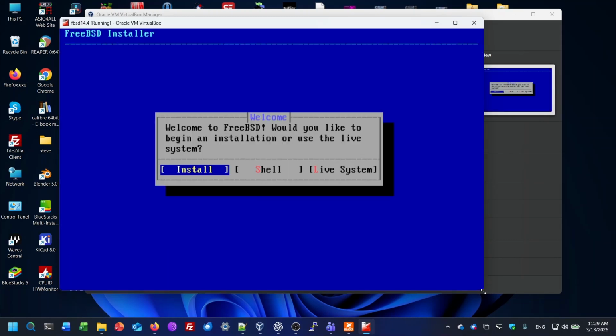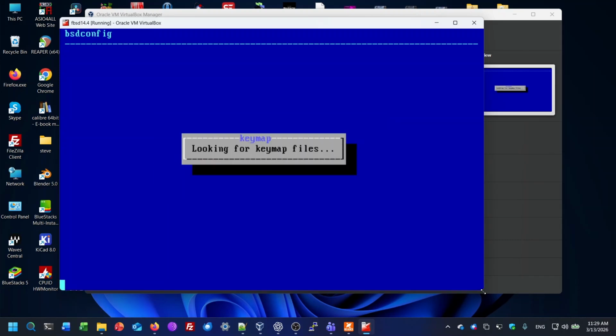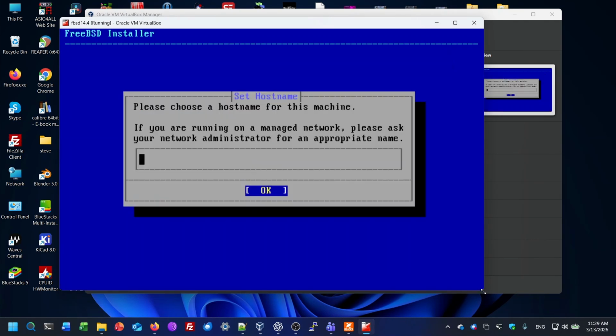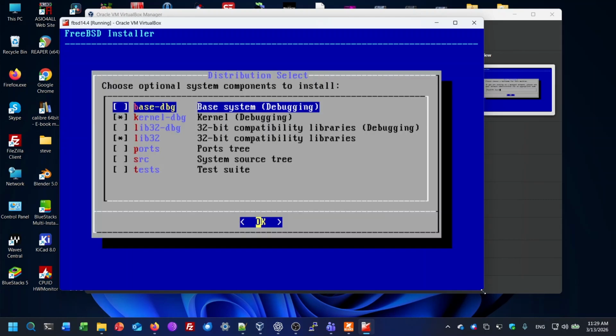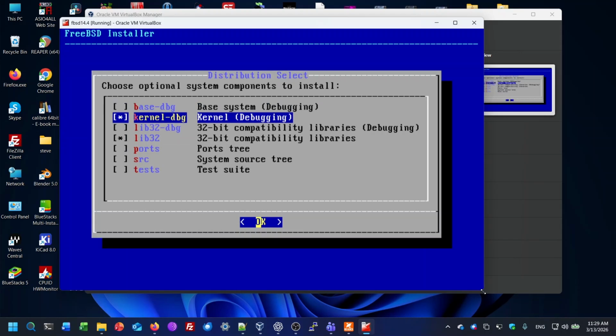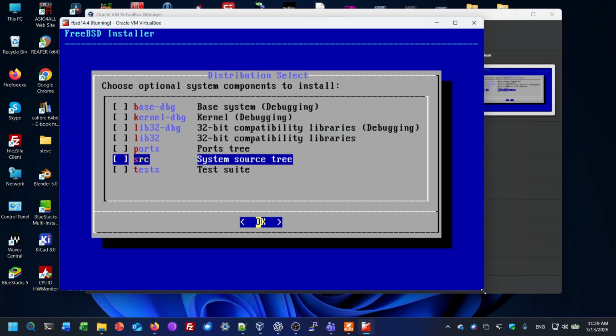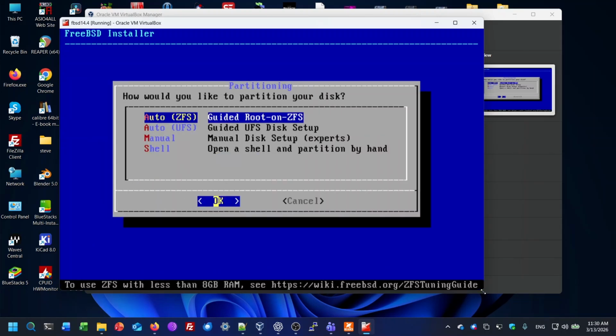Okay, this is a FreeBSD installer. So I just hit enter. Continue with the default key map because I have a US ASCII keyboard. And I'm going to give this my FBSD144.local machine name. Use the arrow key and space to deselect. I don't need kernel debugging. I don't need 32-bit library support. I'm not going to install ports, but I will install source. Hit enter.